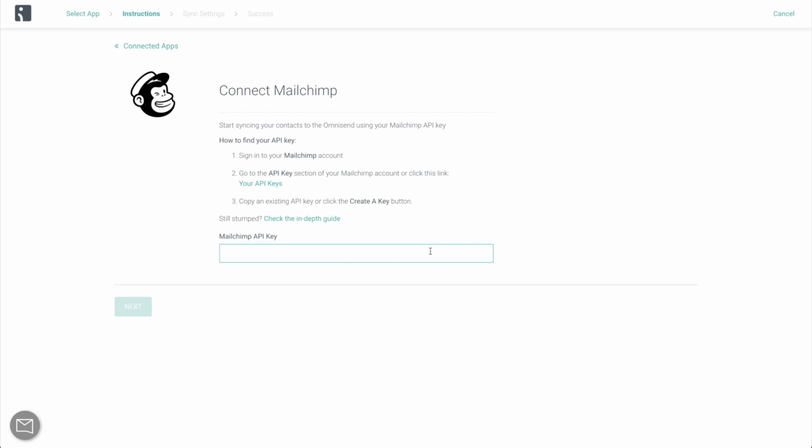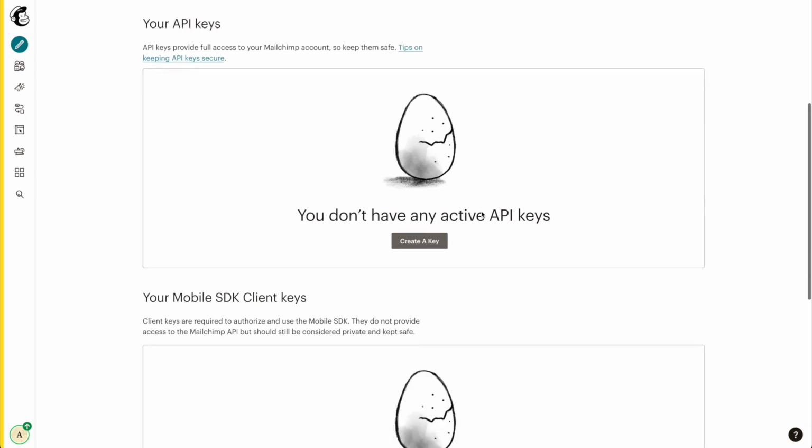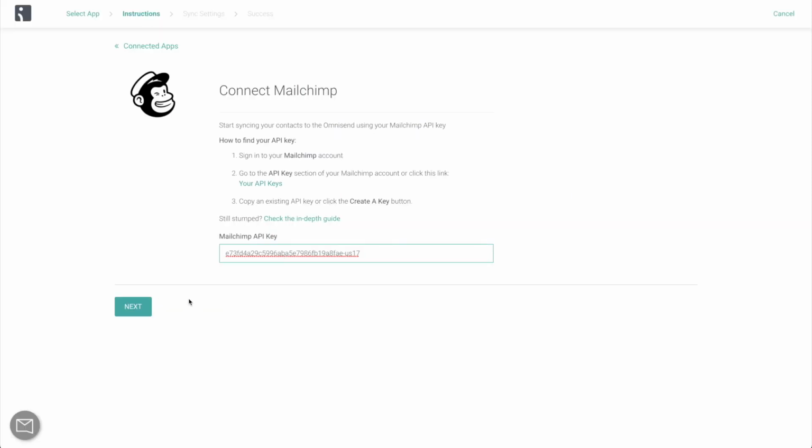So we're going to head over to Mailchimp by clicking Your API Keys. I'm already logged into my Mailchimp account, so it opens the page right up. If you don't have any active API keys like me, just click Create a Key, wait for it to load, and then copy and paste it into Omnisend, and click Next.